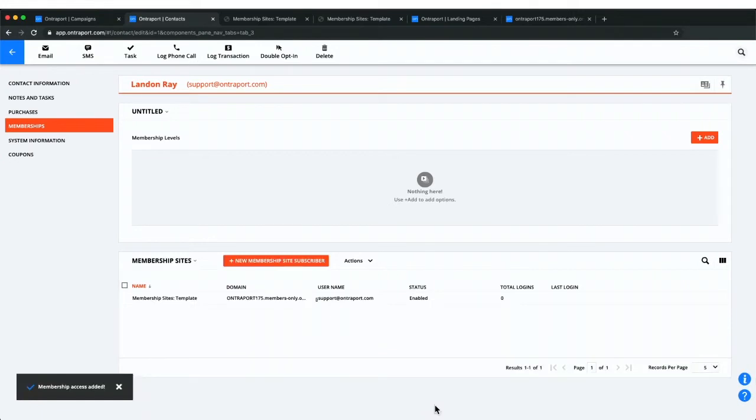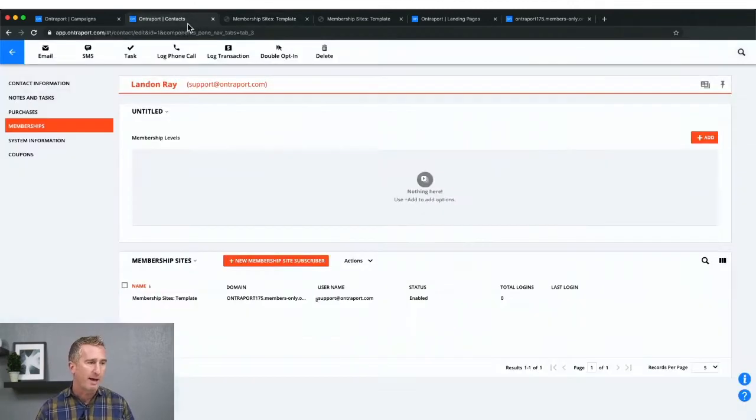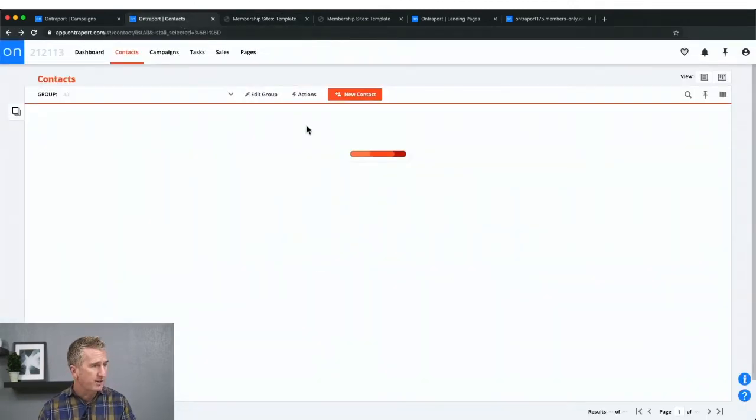The system is going to automatically send out an email that says, hey, you got access to our membership site. Click here to set your password and log in, and it will take them to that password registration page, which I think I just showed you, maybe this one right here, create password. And when they save it, it will log them in, and they will now be a registered user. So that's how you give people access to your site manually. You can also, of course, do it in a campaign, and I'll show you how that's done right now.